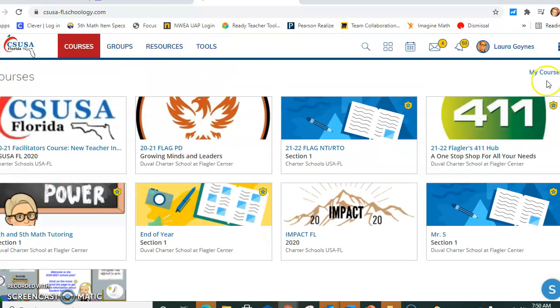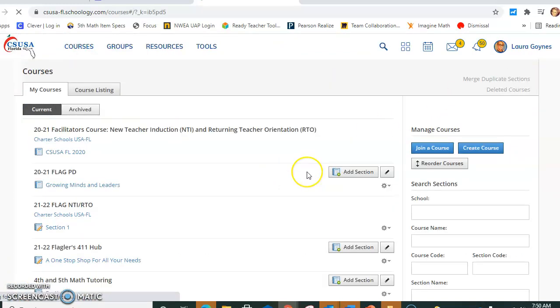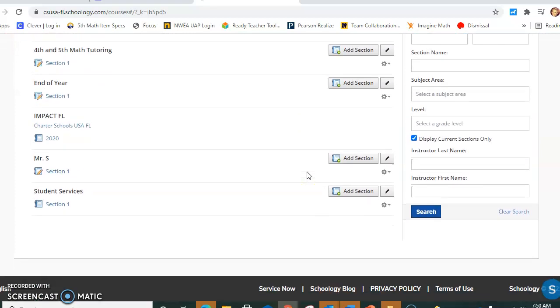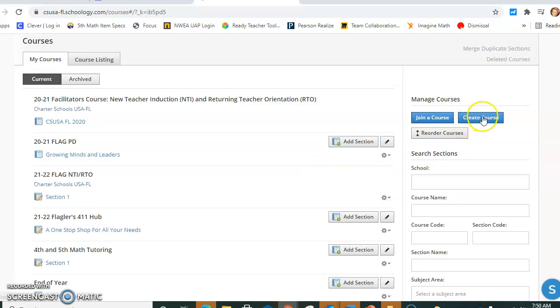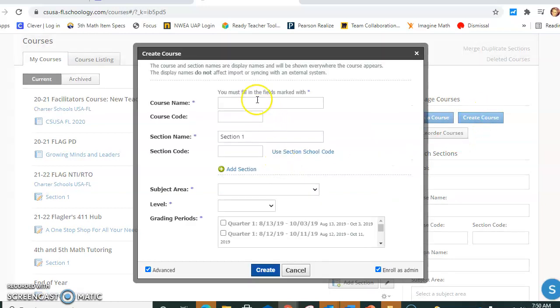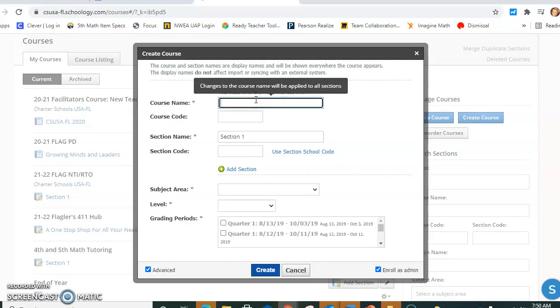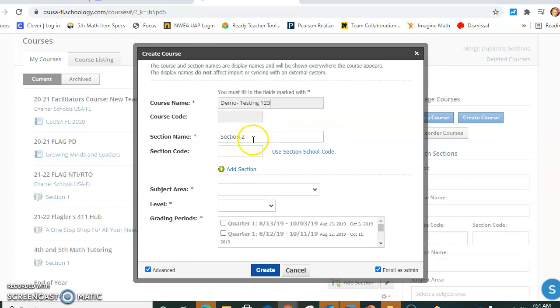So we are going to, I thought I had a demo course. Give me 1 second. Okay, I'm going to just make a demo course for this. So if you ever do need to make a course, like if you start tutoring or you just have a small group, you can make your own courses by going here. I'm going to name this demo testing 1, 2, 3.